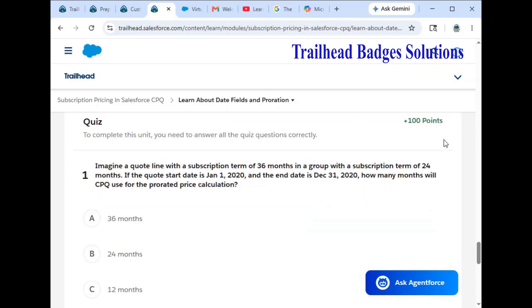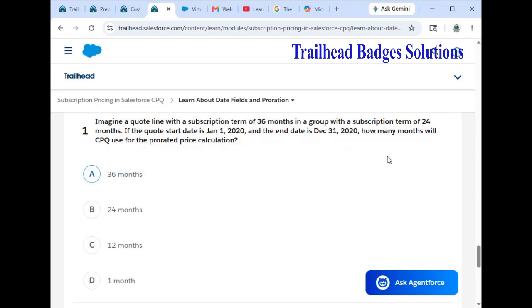To complete this challenge, we have quiz questions. We'll try to answer them. Imagine a quote line with a subscription term of 36 in a group with a subscription term of 24 months. If the quote start date is January 1st, 2022 and the end date is December 31st, 2022, how many months will CPQ use in the prorated price calculation? It will go by quote start and end date, so it will use 12 months. 12 months is the correct answer.